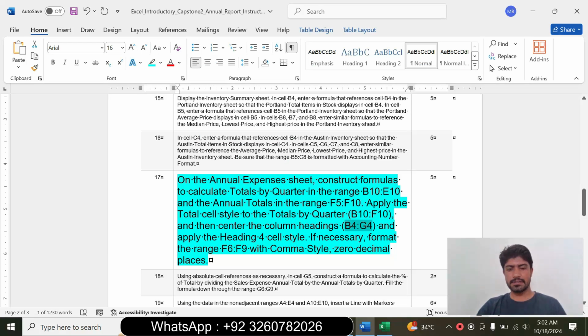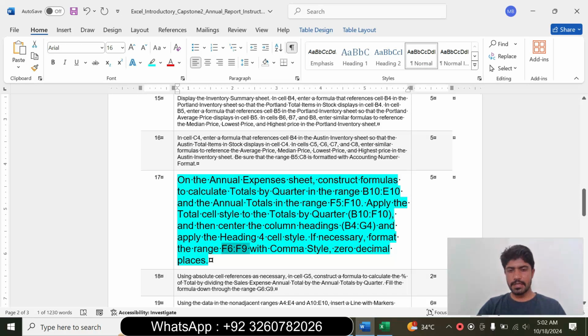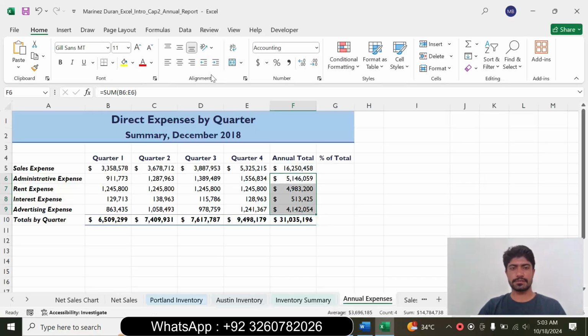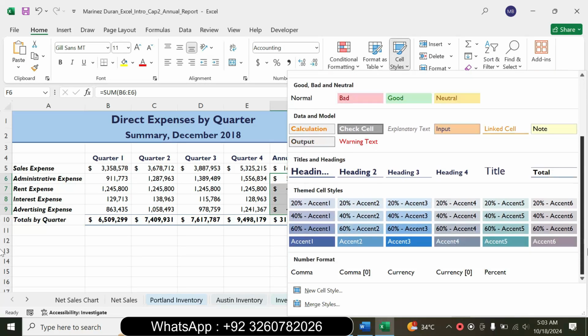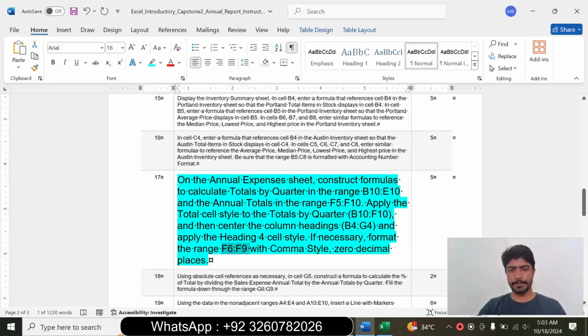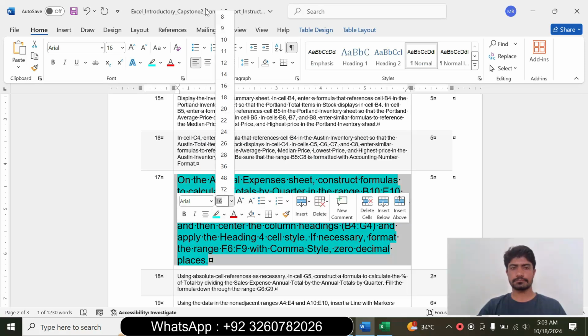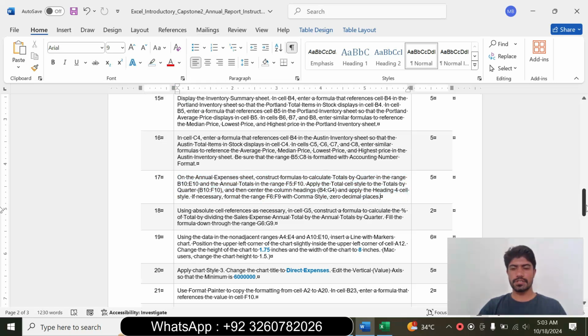If necessary, format the range F6 to F9: copy the range and paste the range, apply the Comma style with 0 decimal places. Go to Cell Styles, apply the Comma style, and set 0 decimal places. So question number 17 is complete. We can move to question number 18.